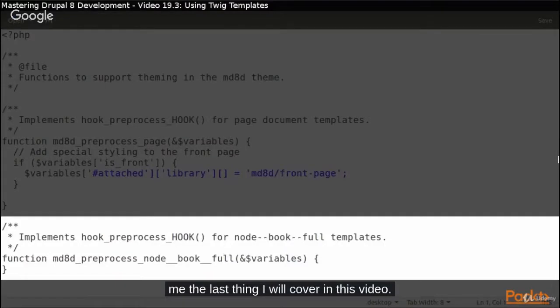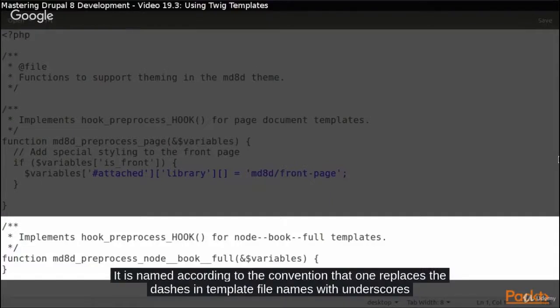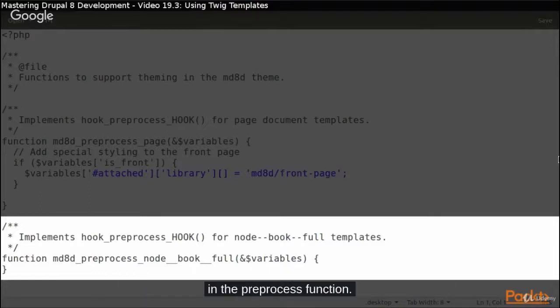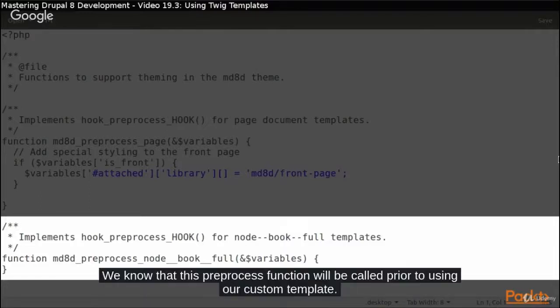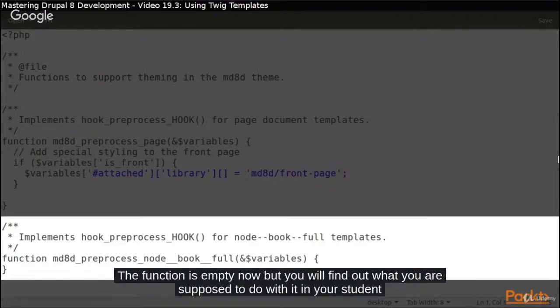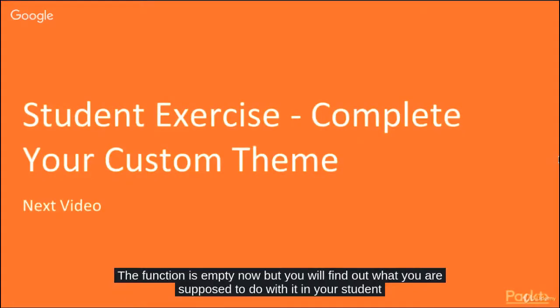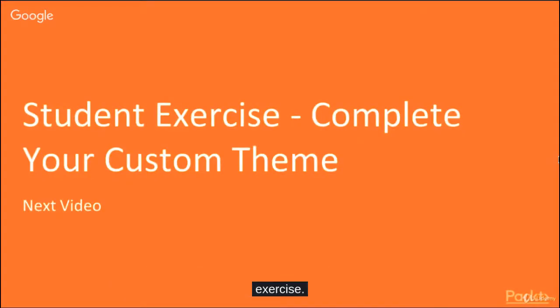The last thing I will cover in this video is the preprocess function I have added to my theme. It is named according to the convention that one replaces the dashes in template file names with underscores in the preprocess function. We know that this preprocess function will be called prior to using our custom template. The function is empty now, but you will find out what you are supposed to do with it in your student exercise in our next video.